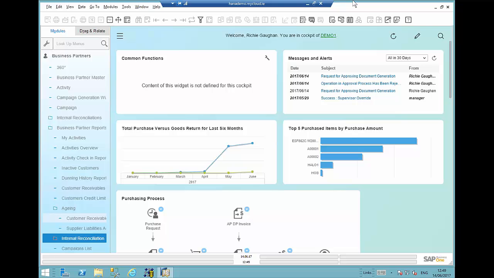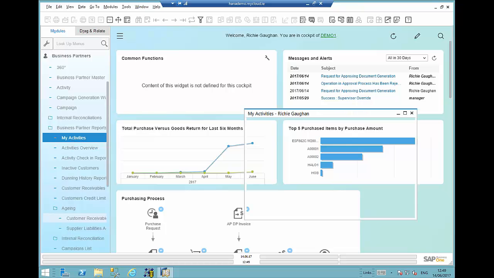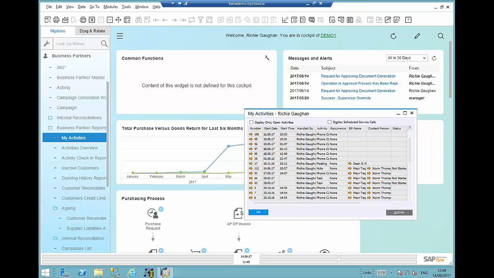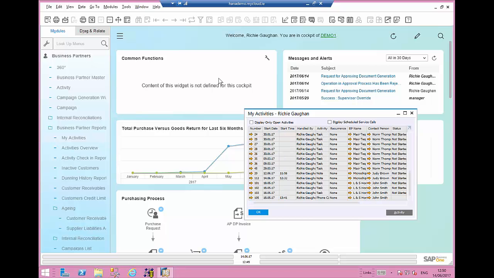So we have the diary entries interact with the activities in Business One. For example, here I have my activities reports, so I can go and look at all the activities that I have entered within the system. We can also have that appearing as an alert within my messages and alerts window as well.